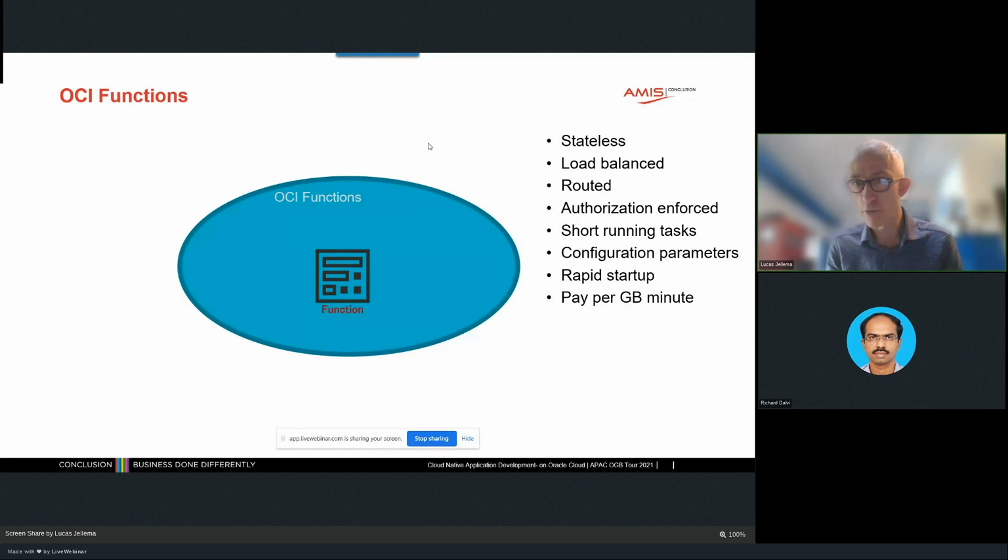Requests are load balanced, so whether there are a few requests or many requests, they can be handled up to a certain point, and we don't have to do anything about that. That's part of the cloud service. And the requests are routed in the right way. We don't have to do anything for that as well. Authorization is enforced, so not just anyone can invoke any function. That's part of the runtime framework.